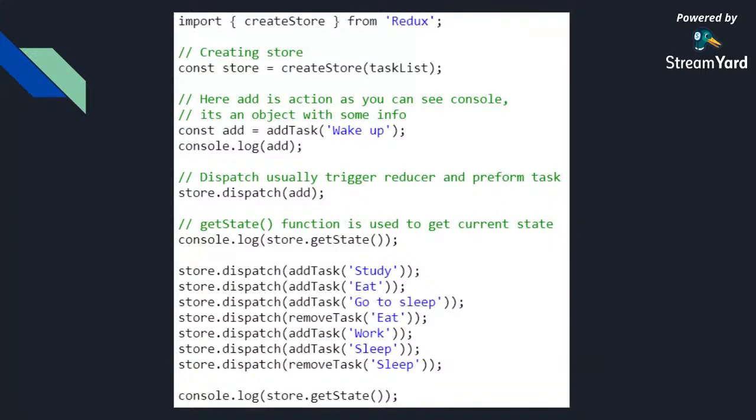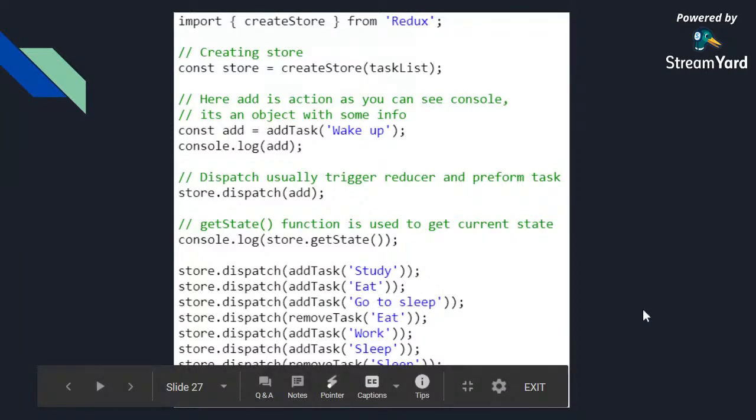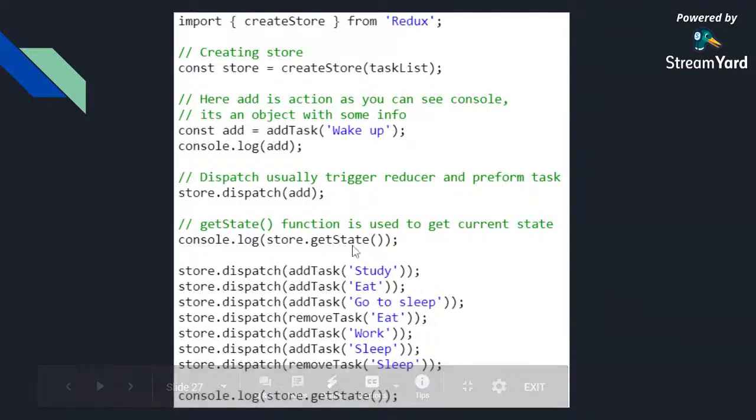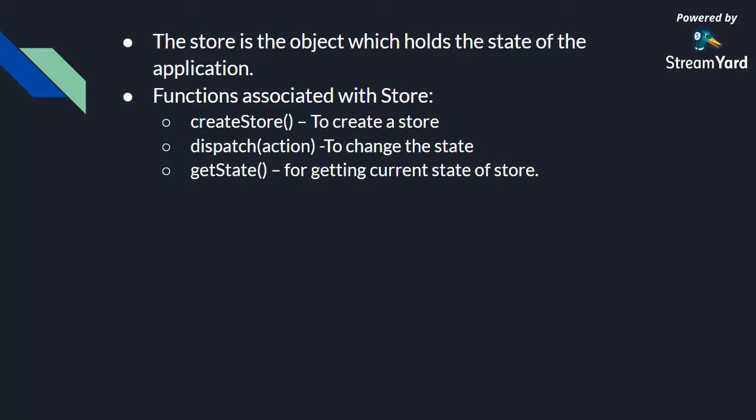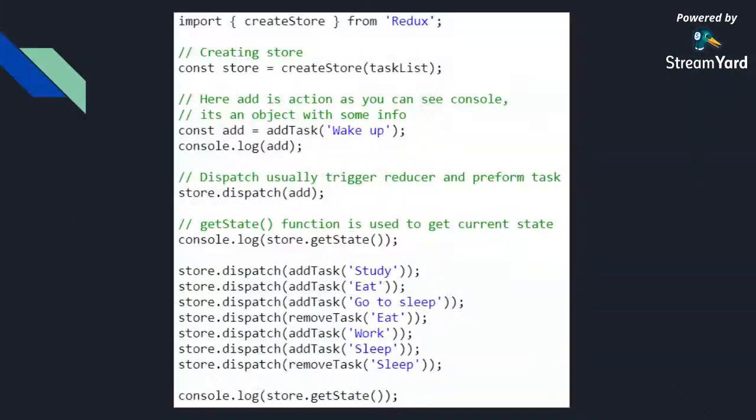Now to get the value of the current state of a store, we can use the getState method of the store. store.getState will get you the value of the current state that we have inside the application. Okay, so these are the three main functions associated with the store. This is the basic of how the Redux flow works.